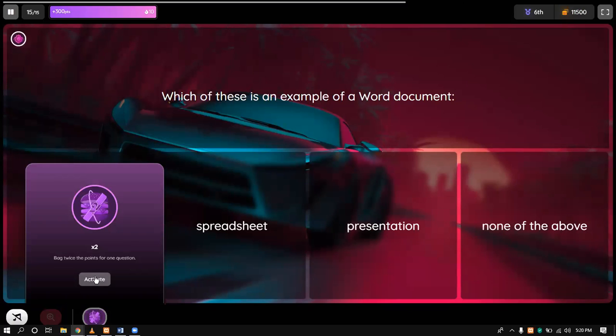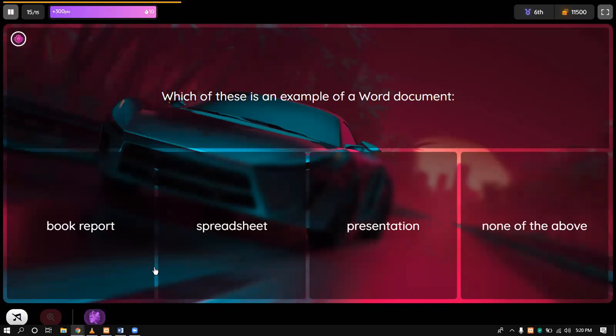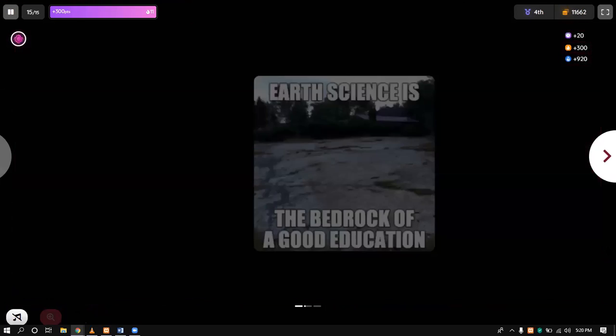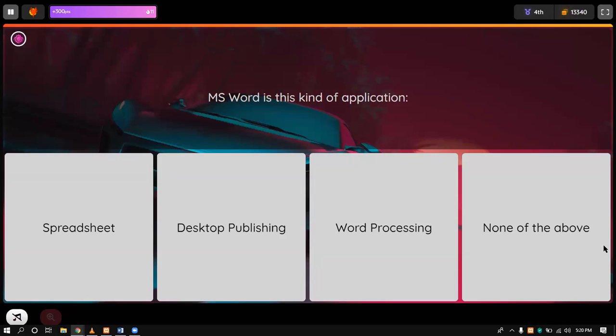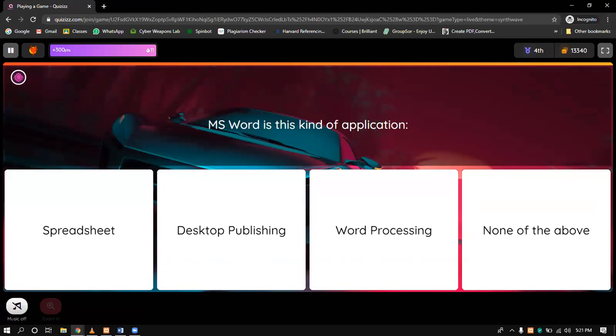Okay. This one will multiply your points by two. Okay. So if I activate this, which one is an example of a Word document? It's a book report. Okay, students, it's like that. Just like that. I have a redeem question also. So MS Word is a kind of application. I'm not going to do this, or else I will get the marks.